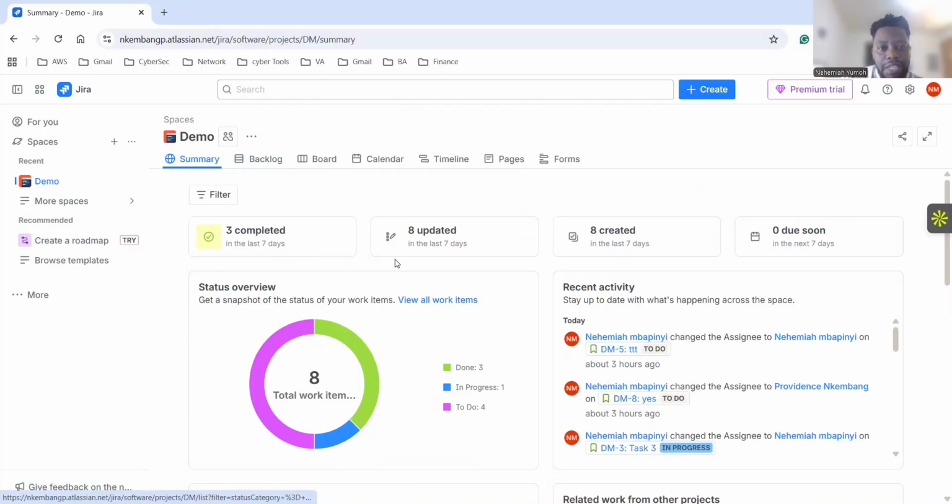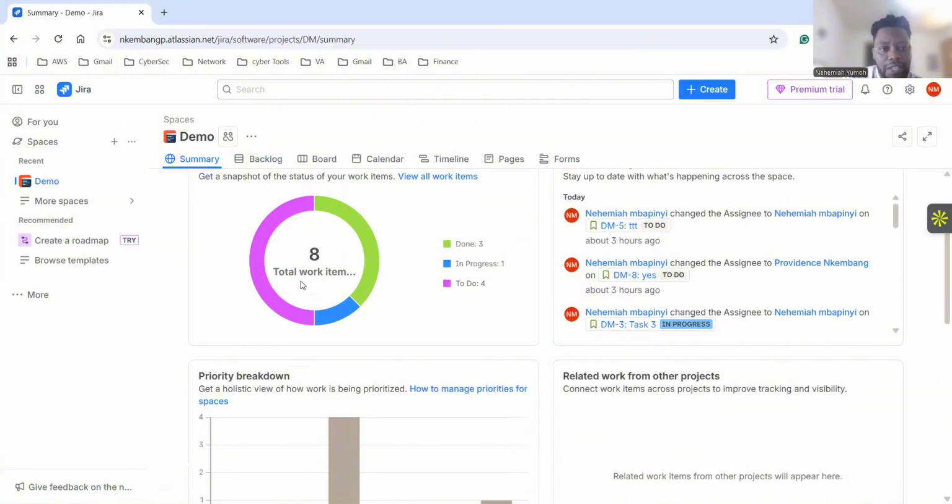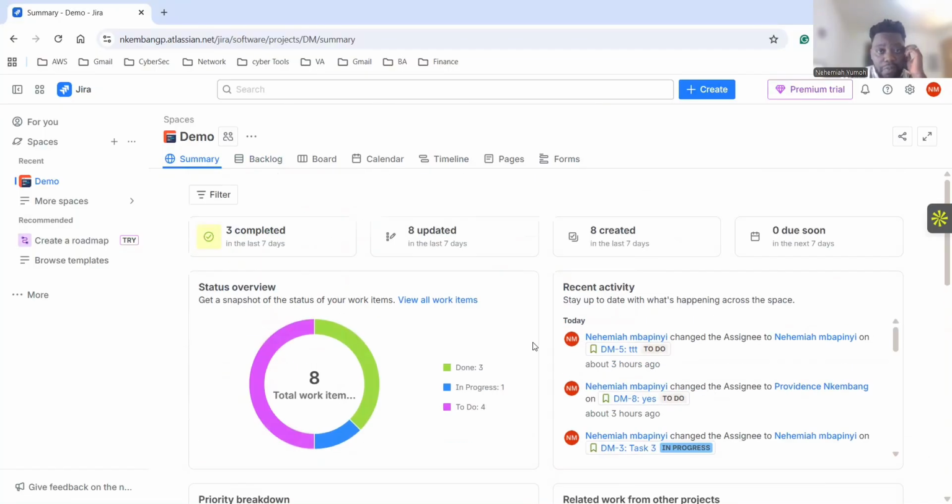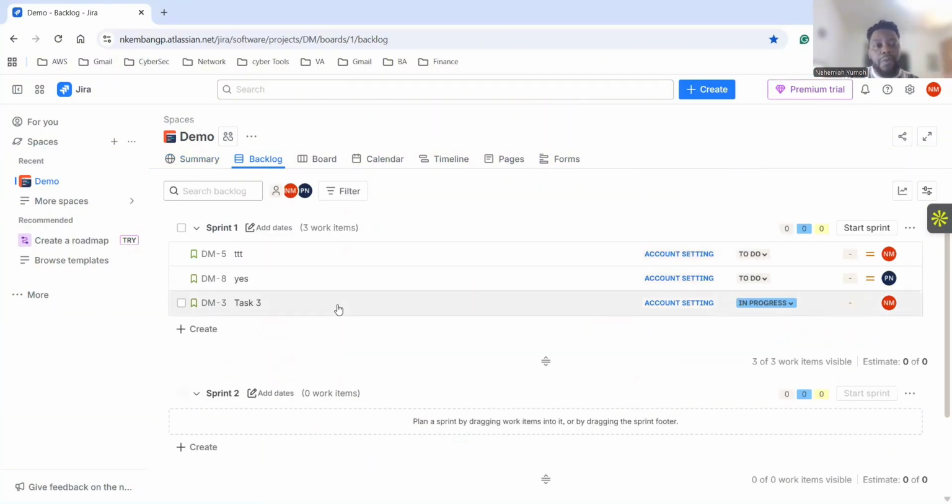You see 3 completed, 8 updated. These are things that have been happening. And then you have a dashboard here, total work items 8. You see done, in progress, to do. So if you hit on the summary, it's just going to tell you what is going on in this board. And next, we come to the backlog. This is where you have all your work items, the user stories, the epics, the future, and so on and so forth.